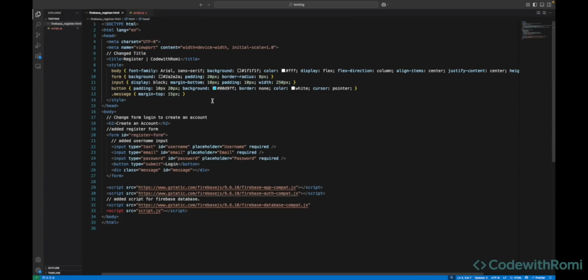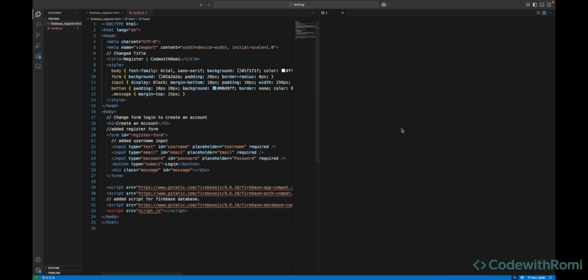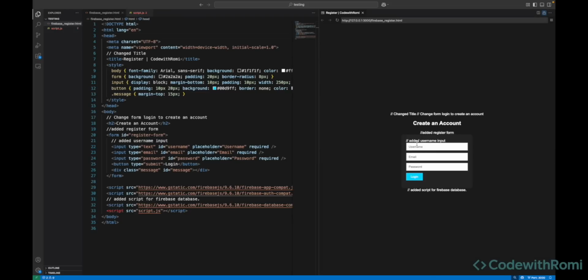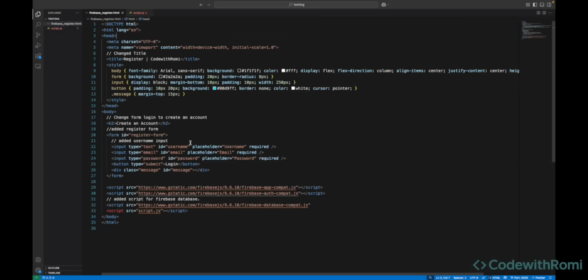Alright, so as I mentioned, we're going to be using the previous code from our last video here, so the video is going to be rather short. We just want to add a couple more fields. So what we're doing here, we're going to change the title from login to register, which is what the form was for the last video.